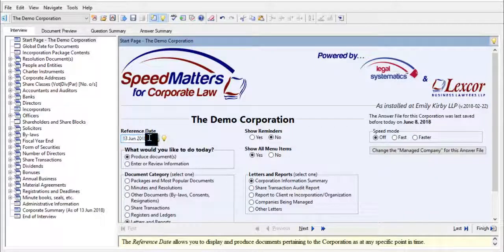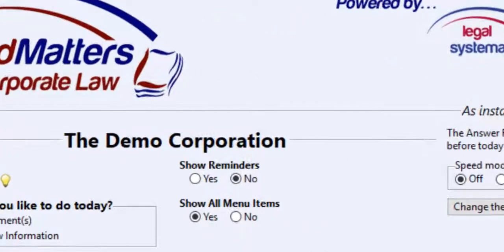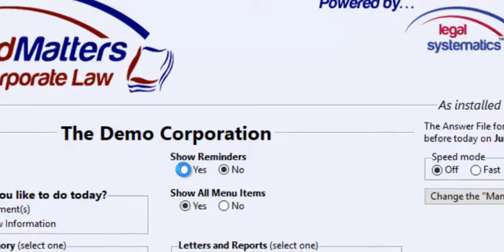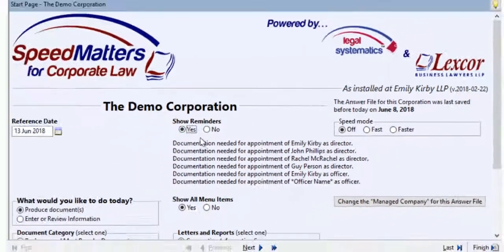as the current date. If you wish to see reminders about the steps and documents pertaining to the corporation that appear to be outstanding, click Yes under Show Reminders. They will appear right here.